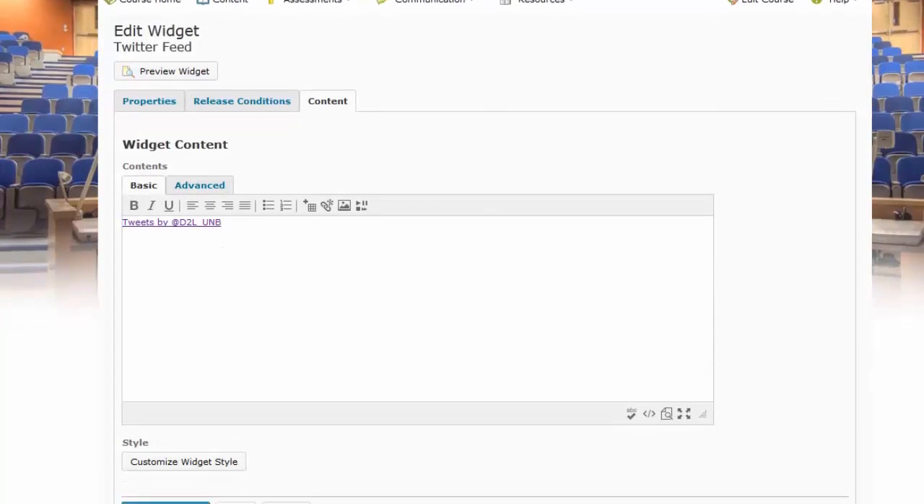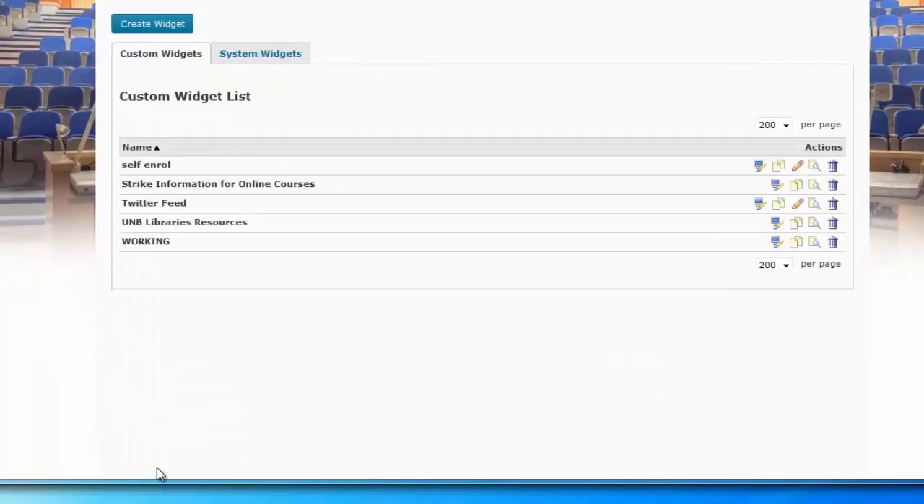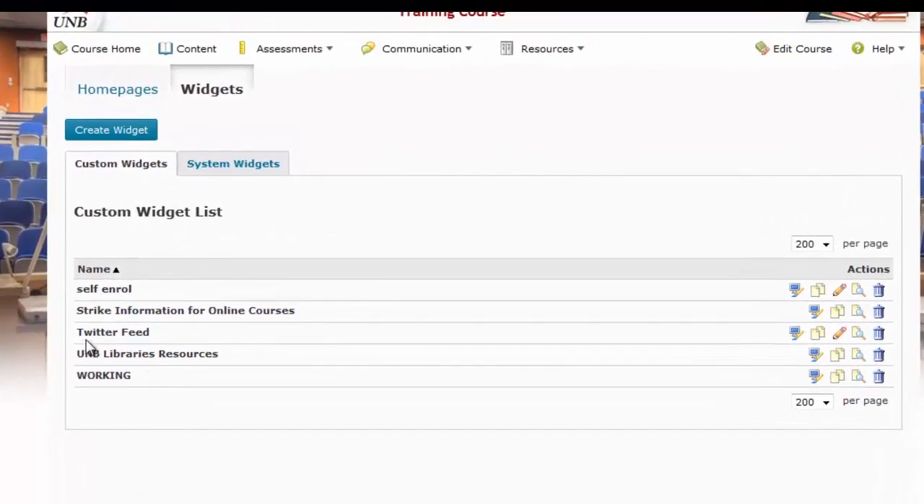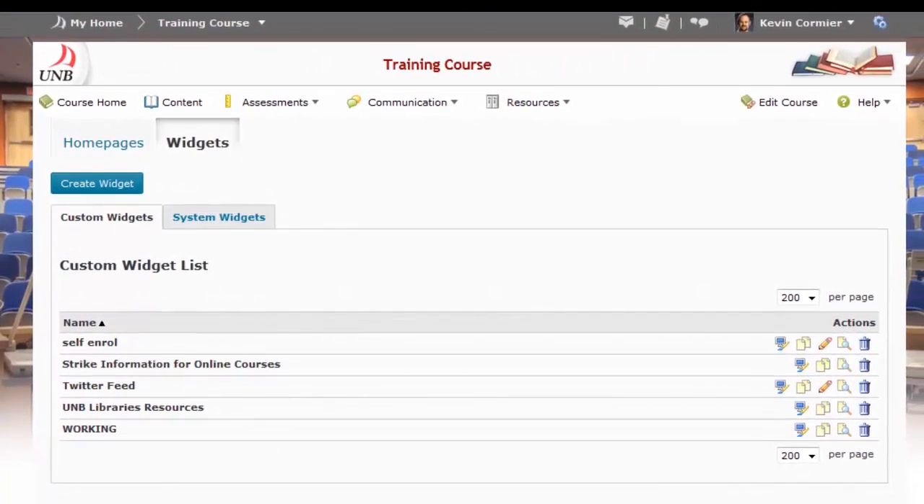And then once you do that, just at the bottom of the screen here, there's a save and close button. So I'm just going to save and close. And so we can see we've got our Twitter feed widget right here. So what happens is in Desire to Learn, when you create this widget, it doesn't automatically add it to your home page. We have to go on and do it ourselves.